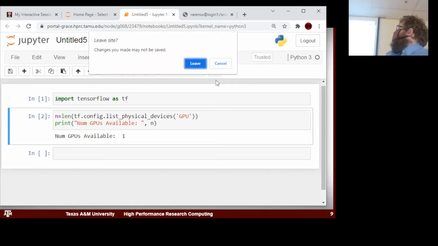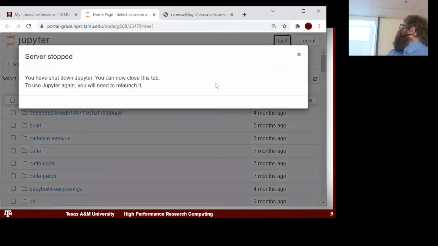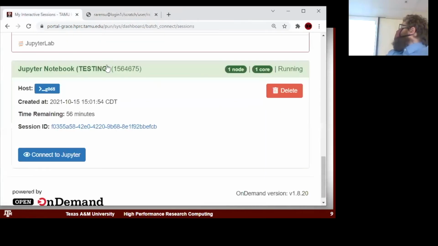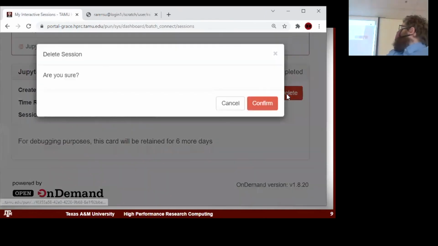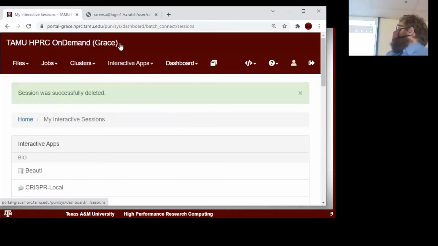So I'm done with this example. So I'm going to leave and quit. Yes, close your tab. And just in case, you can click the delete button over here to kill your job so it doesn't eat up all your service units.